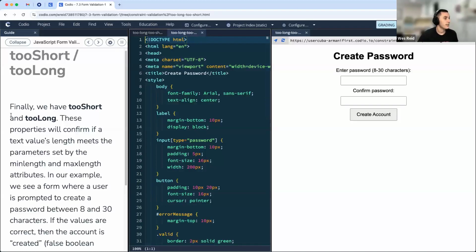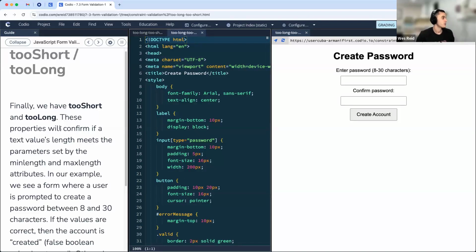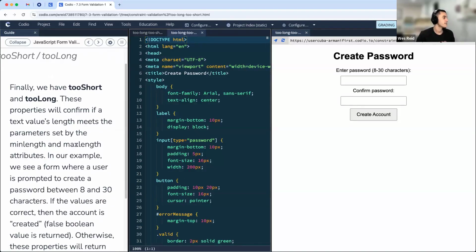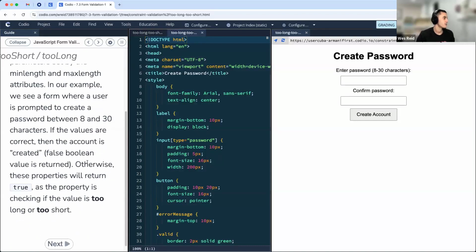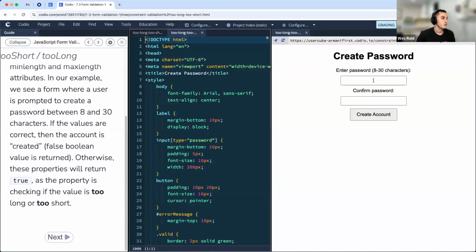So last one we're going to talk about here is too short and too long. These properties will confirm if a text value's length meets the parameters set by the min length and max length attributes. So how this should be working is over here we have a password and then a confirm password field. In here, if we type in some short password, we're going to get a message that the password is too short.